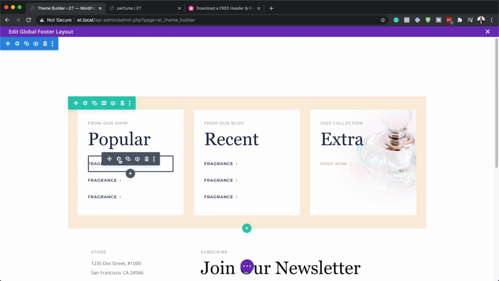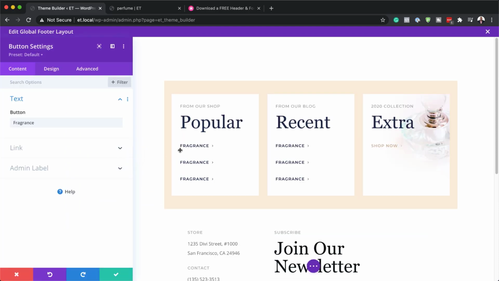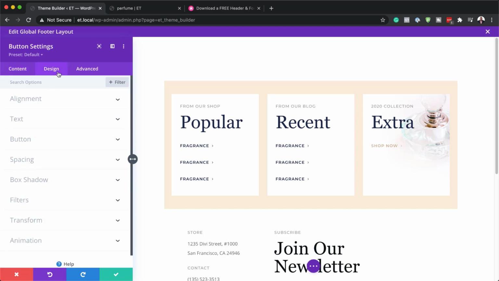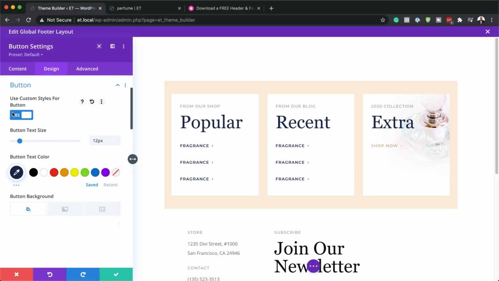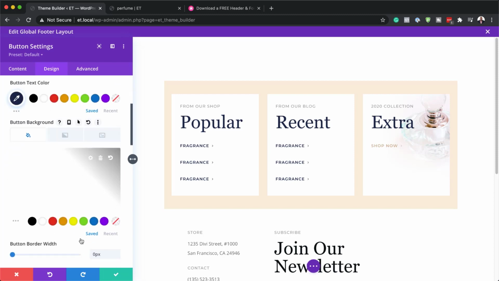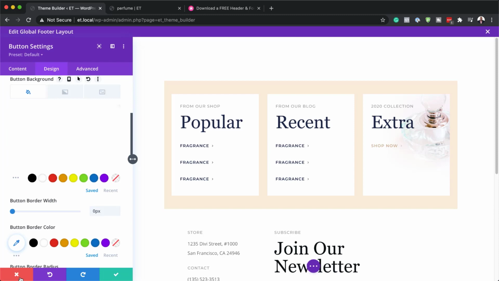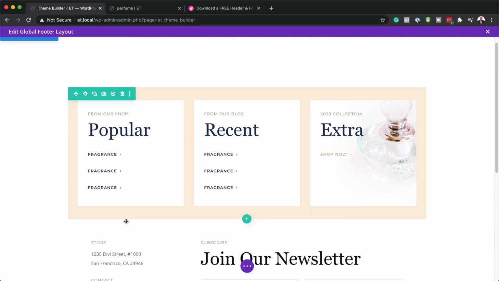Next, I'm going to come over here now, and this is where we have our button settings, and we can also make customizations to our button by coming over here to design, button, and then use custom styles for button is already activated. So this is where you can go in now, change the text button settings, size, the background, and so on. Okay. I'm going to close out of here.